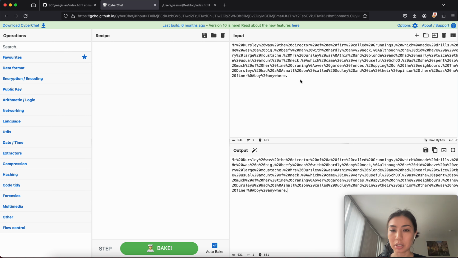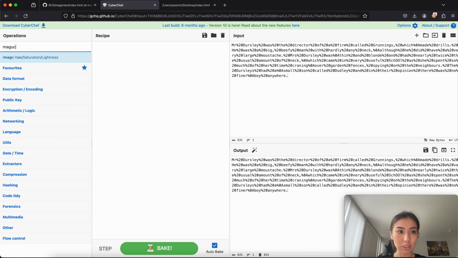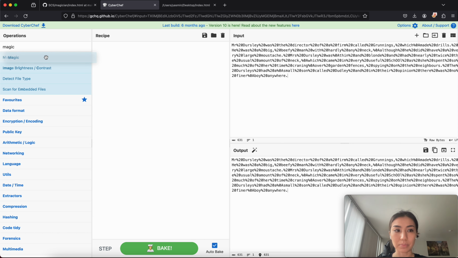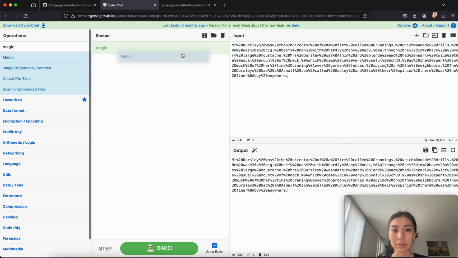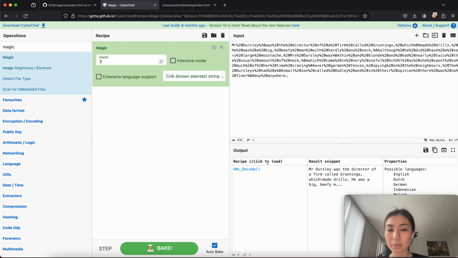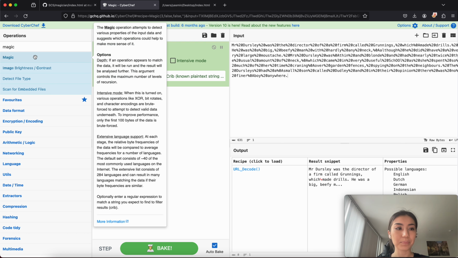So we don't know which encoding type it uses. We just see some percent signs followed by numbers, and the percent signs and the numbers again. So there is an operation in CyberChef which is called Magic. It helps us to analyze the data and suggest which operations could help to get more sense out of it. Now that's what we need. So we run it against the second part of the text and we got the result of this URL decode.